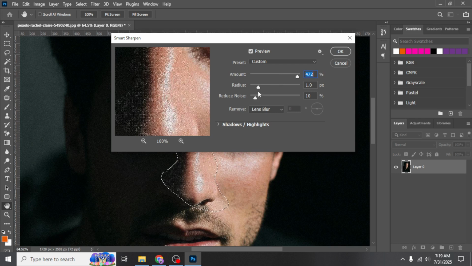Adjust the Amount slider to control the overall sharpening strength. The Radius affects the size of the details. A larger radius means larger details are sharpened. Play around with these settings while keeping an eye on the preview of your image and watch as your image comes to life. Before finalizing, pay attention to the Reduce Noise slider.